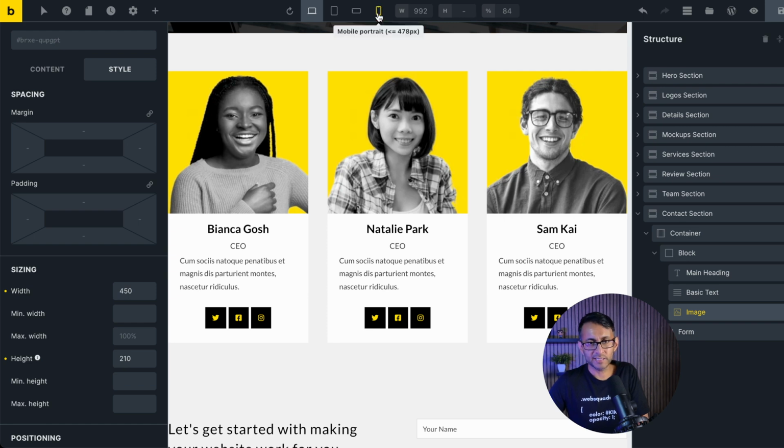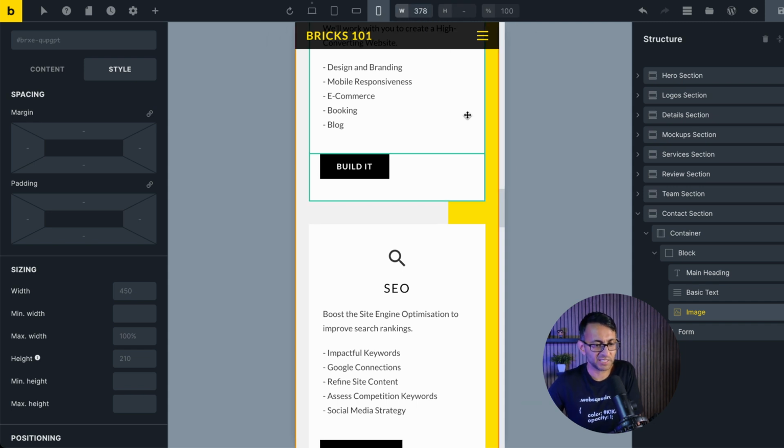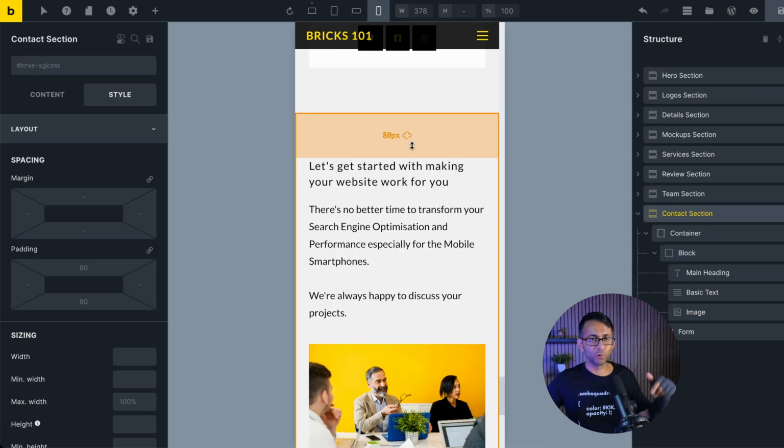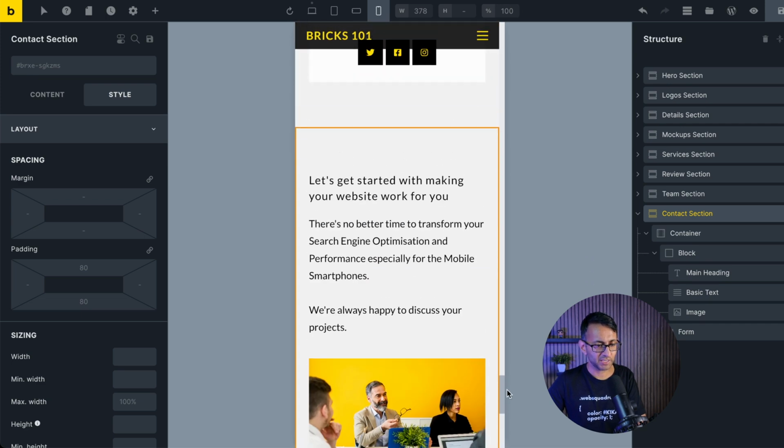But how does it look in the dreaded mobile? Well, not the dreaded mobile. I say that as a joke, really. Let's just make the width of this be 378. Let's go down to our contact section. Remember, it's brought over the margins and the paddings that we had originally. So we can now see we've got our wording, we've got our imaging over there.